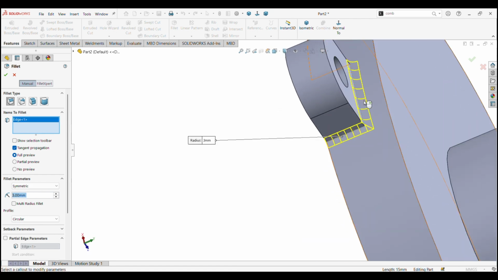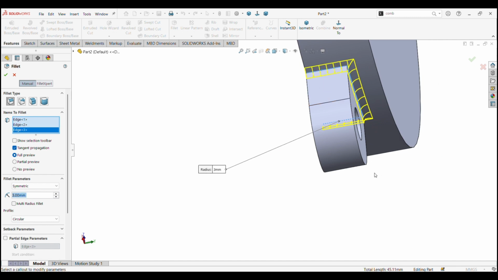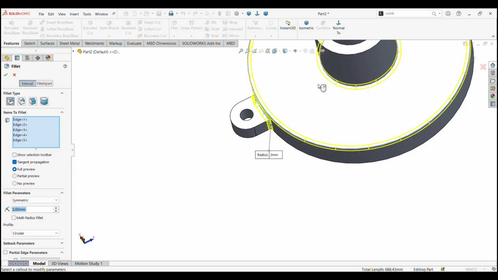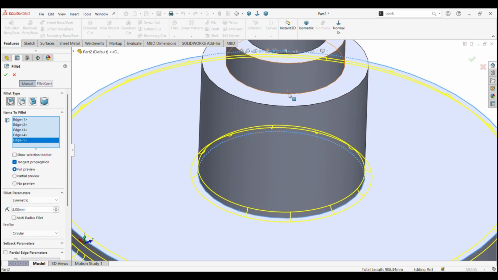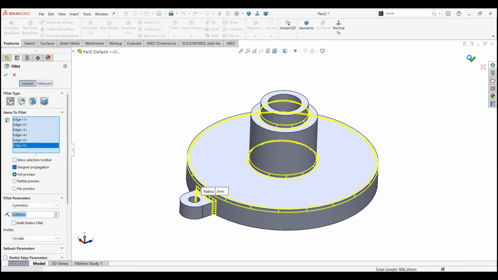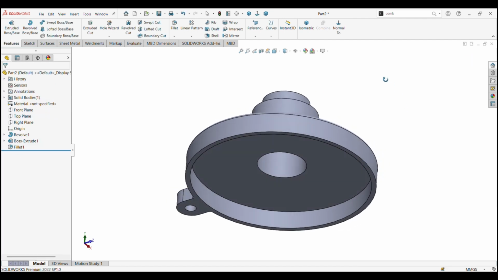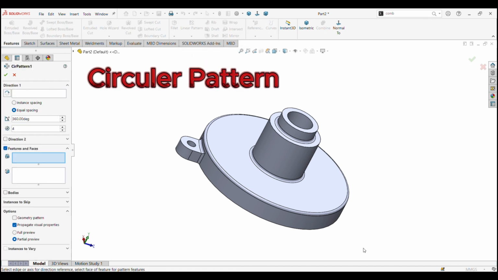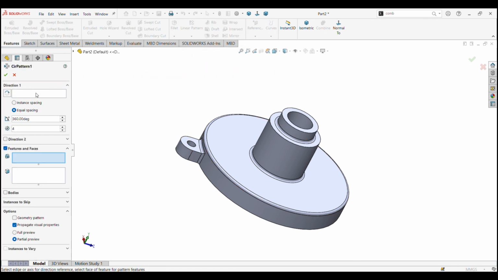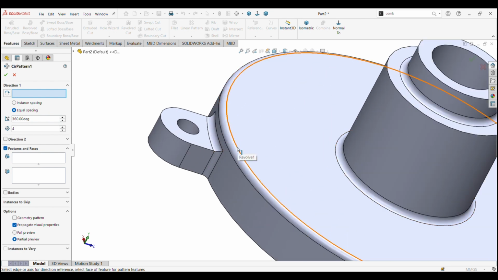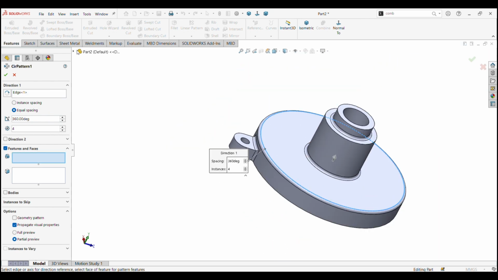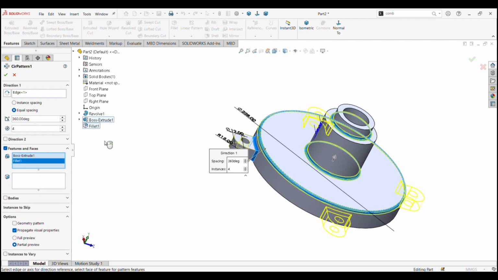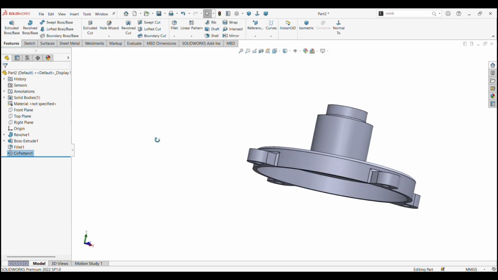This edge, this one, and this one. We apply fillet on this edge also, here, here, and here. Okay. Let's use circular pattern to make it for the quantity of this hook. For direction, we select this edge. For features, we select Extrude Boss/Base and fillet. Okay.